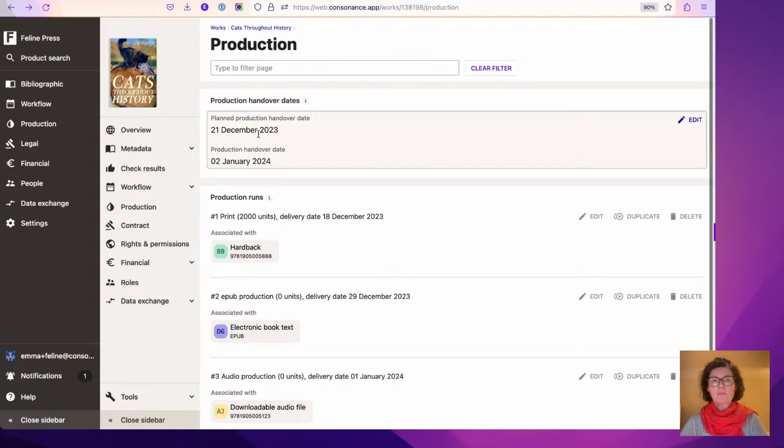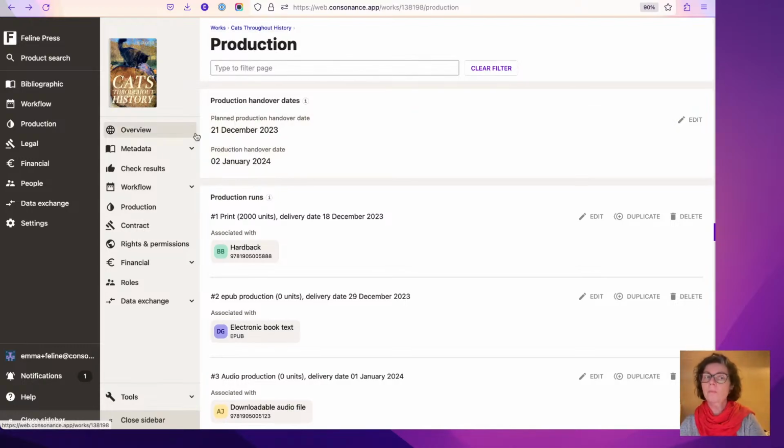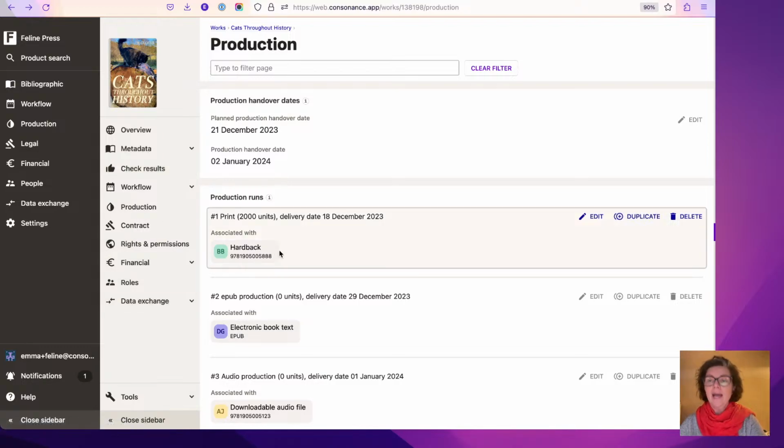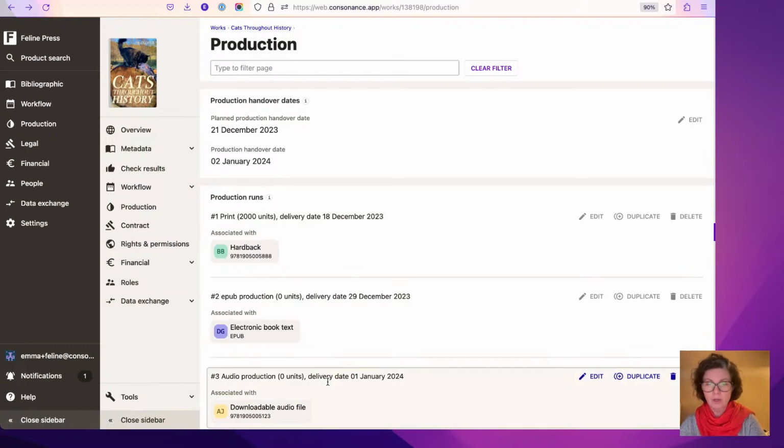So this is the production run page for the work, and it includes multiple production runs. Whilst these are different because of the format of thing that's being printed or produced, there can also be a kind of time distortion as well. So, you know, you might have a wonderful first edition of this, bestseller lists all around, and then we want to reprint a new edition in 18 months' time.